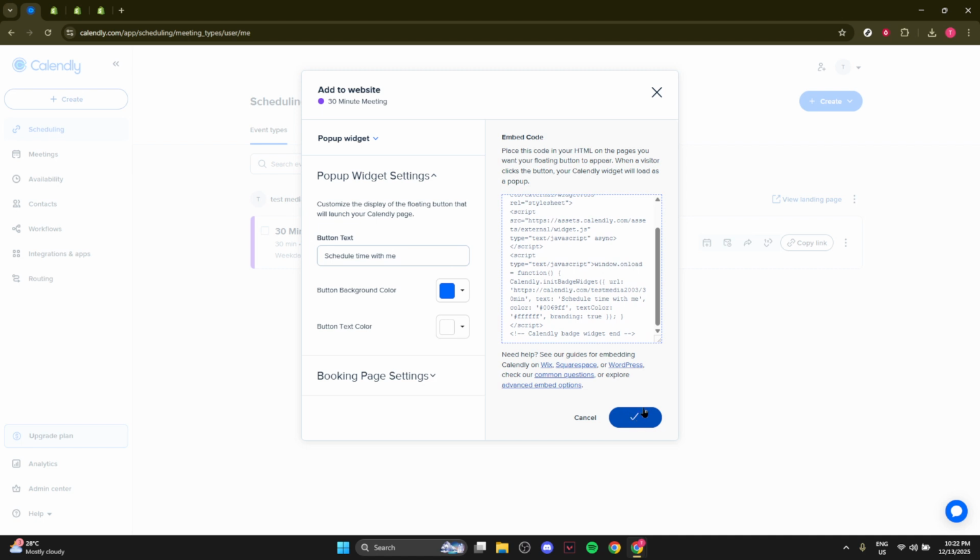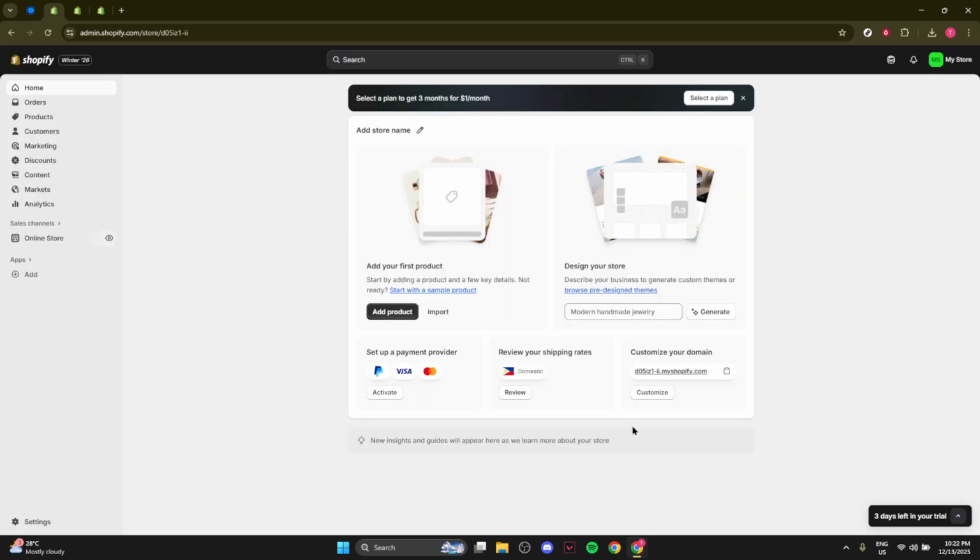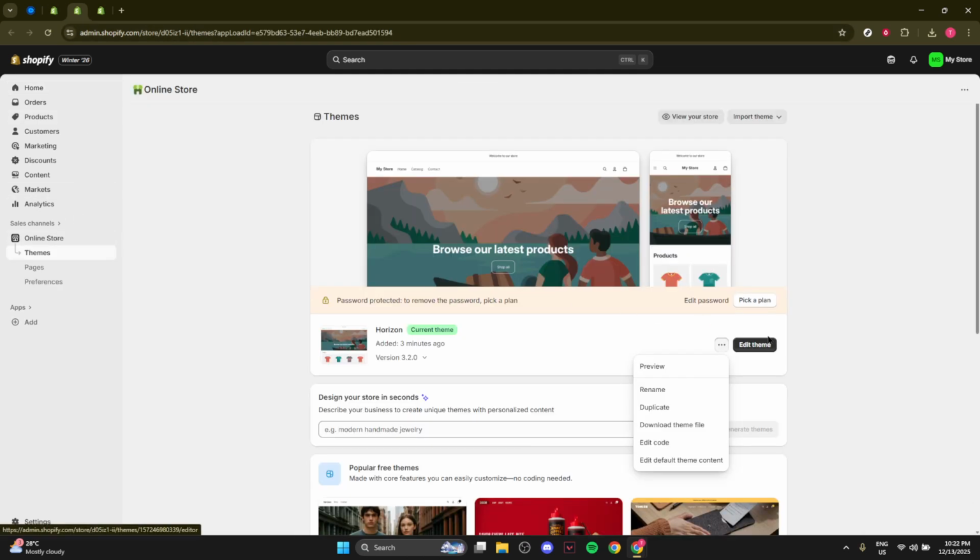Now, let's switch gears and head over to your Shopify admin page. You can do this by logging into your Shopify store. Once you're in, search for the Online Store option on the left-hand menu. This tab is where all your website's themes and settings reside. Click it to proceed. Here, you'll see your active theme displayed. This is the theme currently being used by your online store.